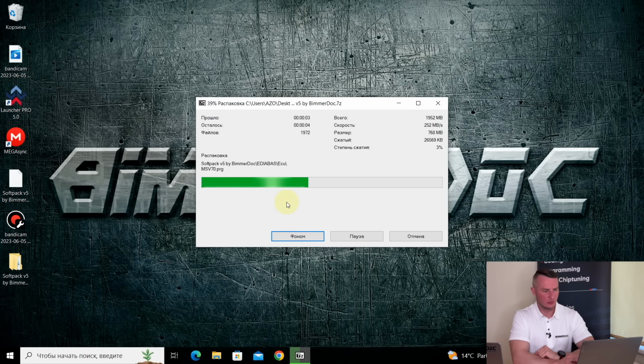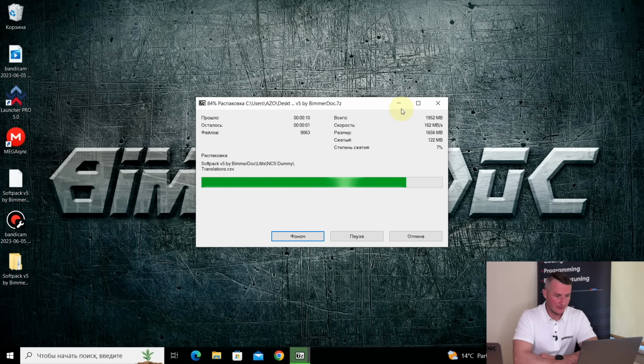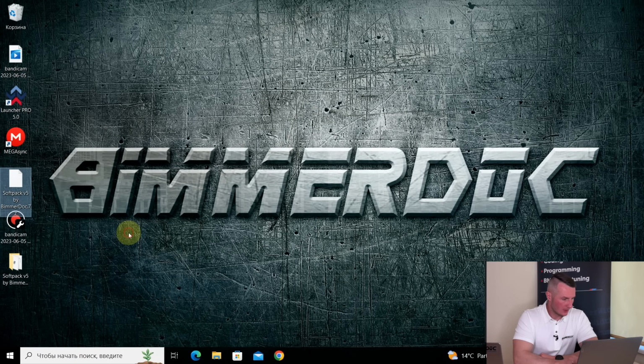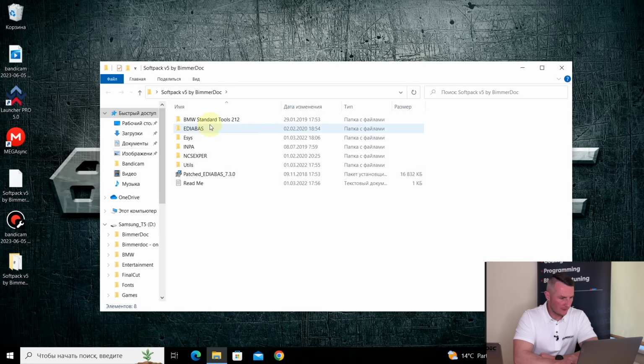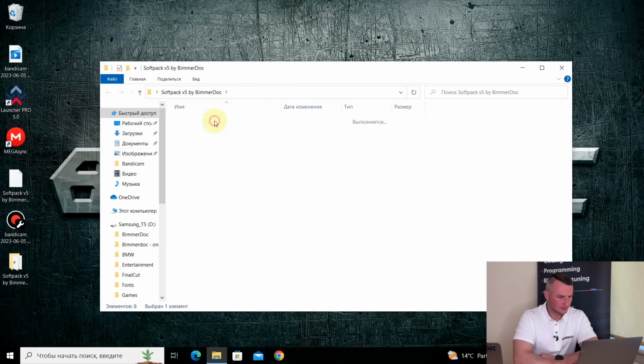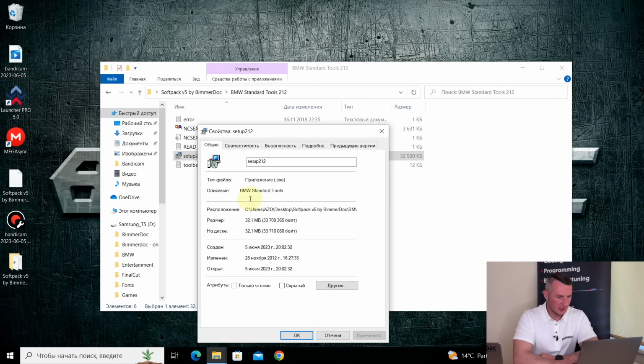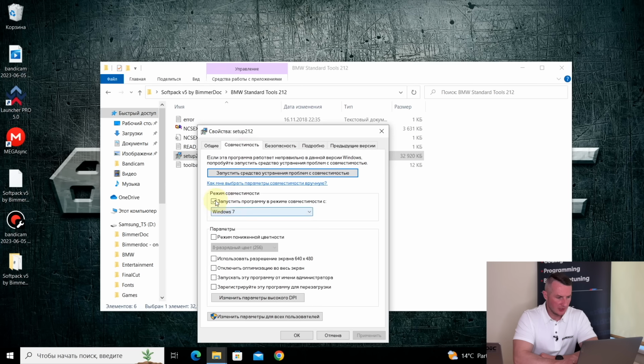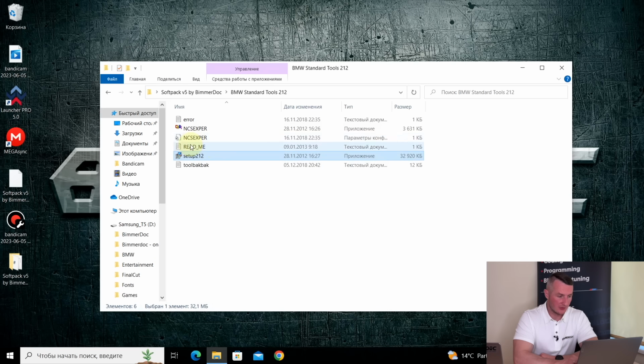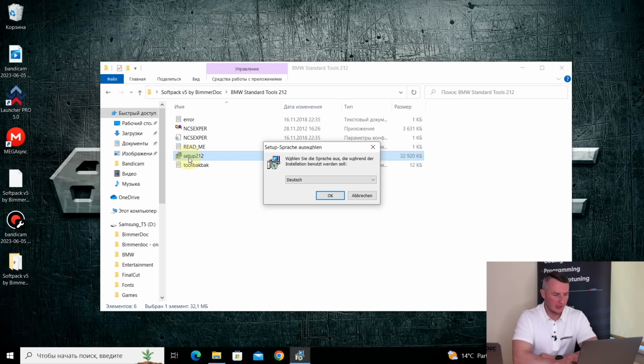It doesn't take too much time, just a couple of minutes, if you have a proper SSD drive. If you have a hard drive, you can go have some coffee. Unpack done. Open it up. The first thing, BMW standard tools. You need to right click, press properties, and then compatibility. You need to put the tick to run it as Windows 7. If you don't do that, you'll be unable to install that current software pack on Windows 10 and Windows 11 as well.